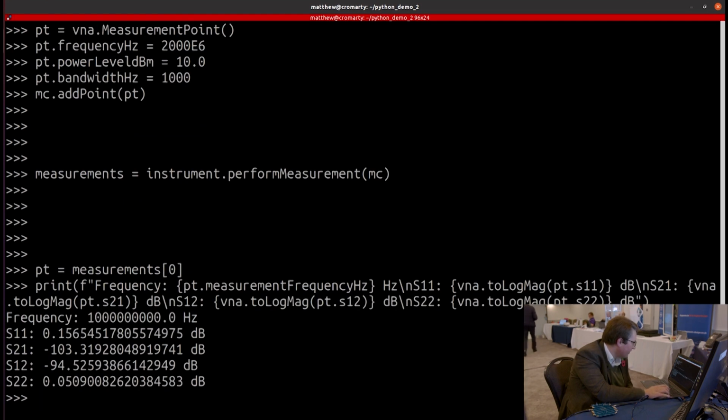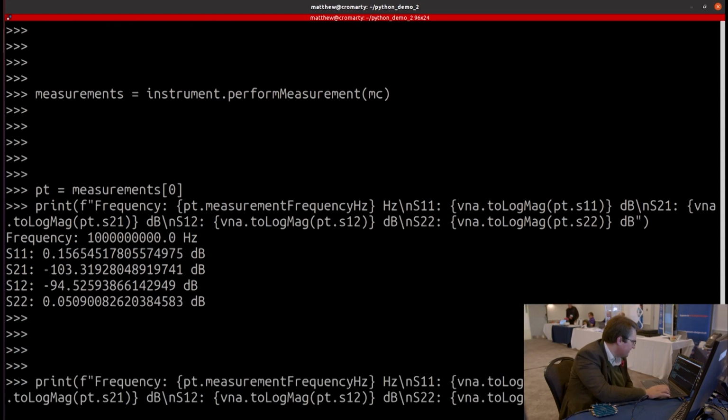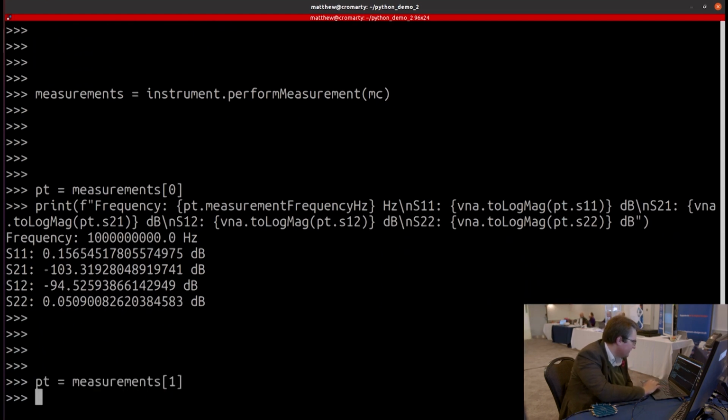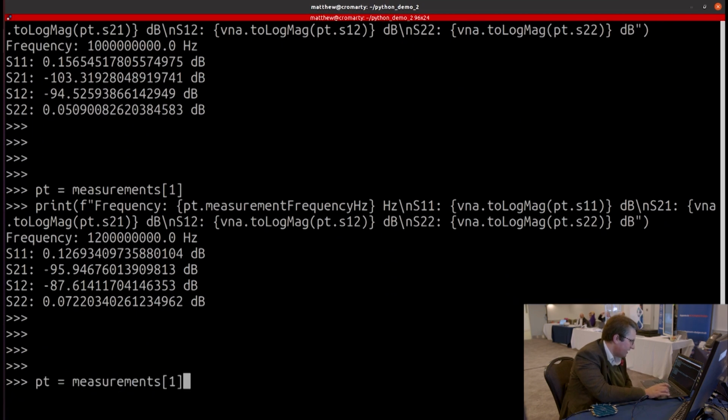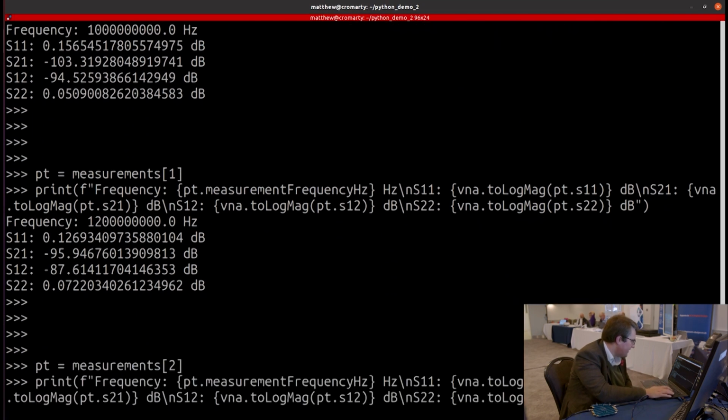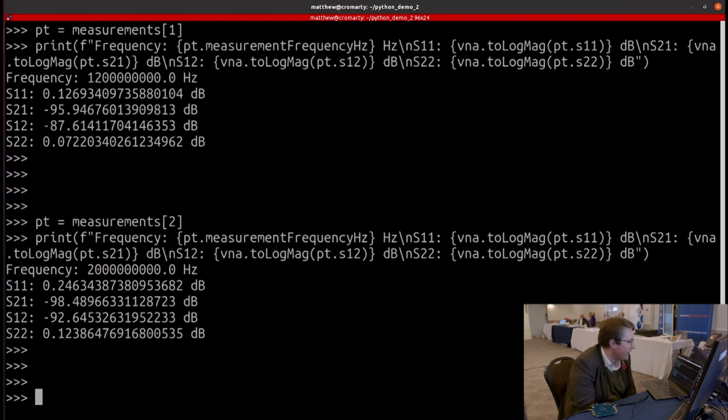So there's our 1 gigahertz point. Let's take our 1.2 gigahertz point. There we go. We can see we've got a frequency of 1,200 megahertz. And then let's print out our final point here, which had the frequency of 2 gigahertz.